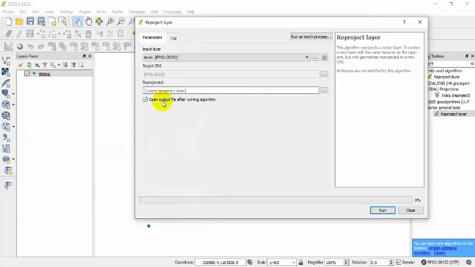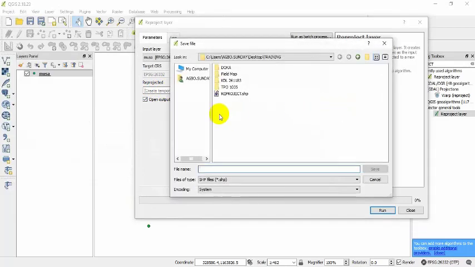Then, under Reprojected, that is where you save the projected file. You click here and then Save to File. I'll put it into this Desktop Training folder, which is the folder where I'm keeping it. So remember where you are saving your own. Then I'll name it repro. I'll just say repro, because I already have one layer here called reproject. Then I'll click Save.